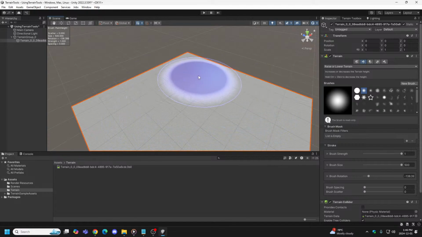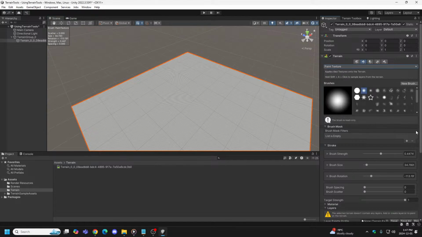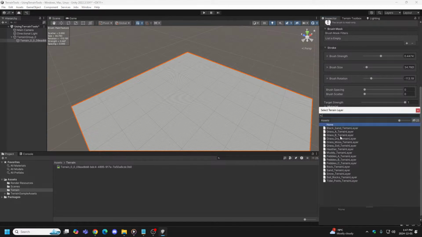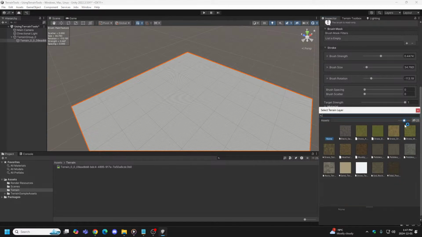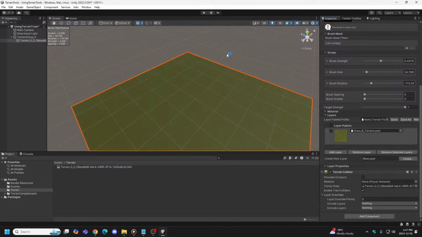Okay, I'm going to spam it 3 times. Okay, it looks like we're getting a circular hump. I wonder if I should apply a layer to this. Okay, let's do that quickly, just so you can see it better. Paint texture. We're going to add a layer. We are going to pick, I don't know, grass B this time. Okay, there we go.